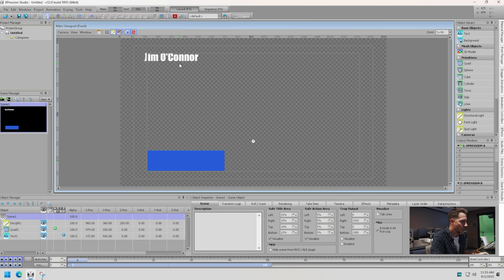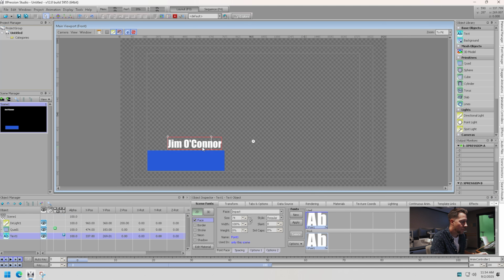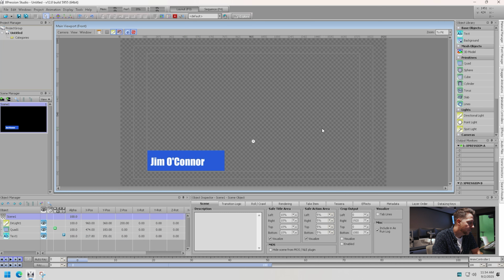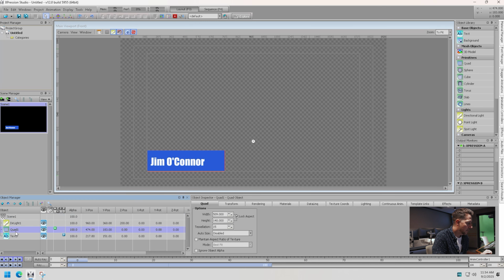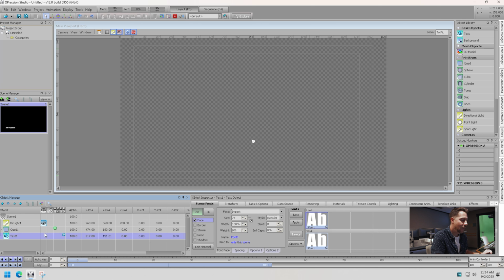And then a similar thing, if I want to move this, I can just hold control. I can put it right on my quad there. So now I have kind of a basic lower third. You can see as I made these in our object manager down below, we now have our quad and now we have our text. If I wanted to move those together, I might want to group those.